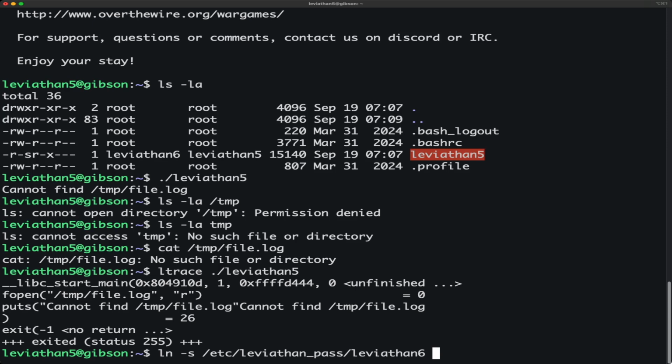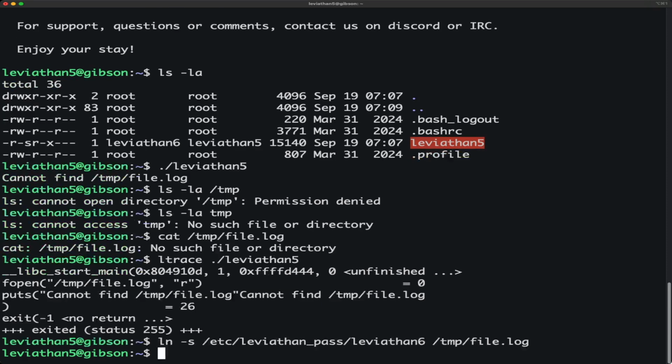So let's give it a shot. And we are going to add it. Oops. There we go. Basically we're creating a symlink that is going to link the Leviathan 6 password file to that non-existing temp file.log. Now we can try to cat it, but we're not going to have permission for it.